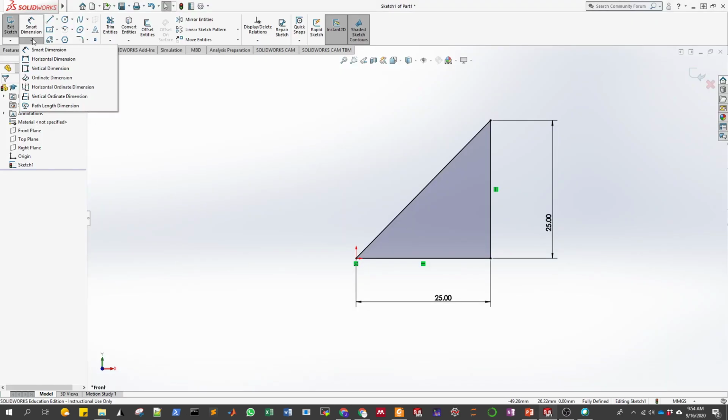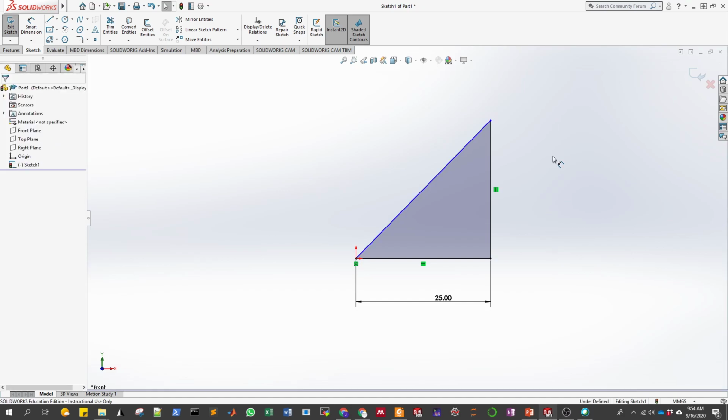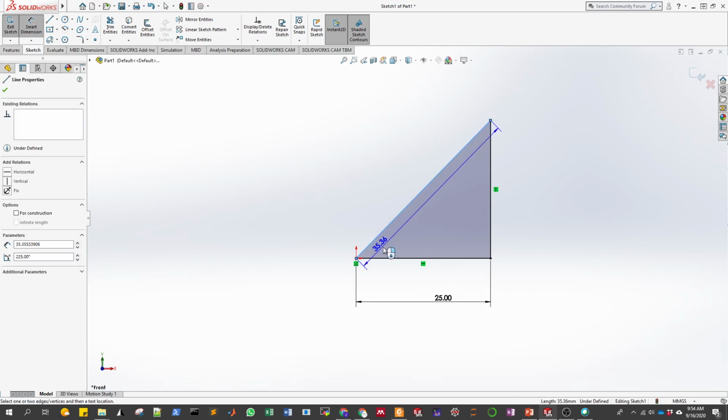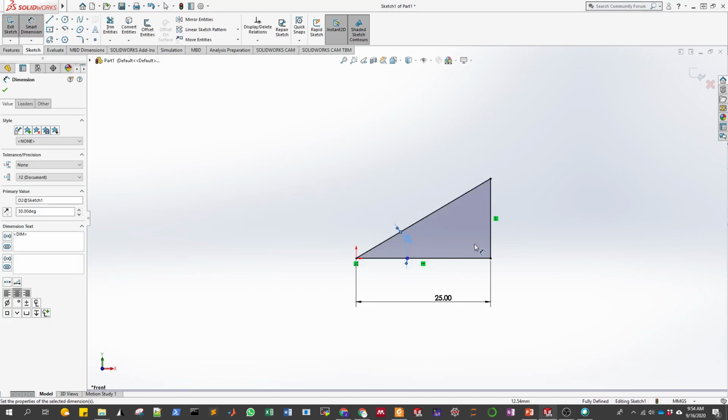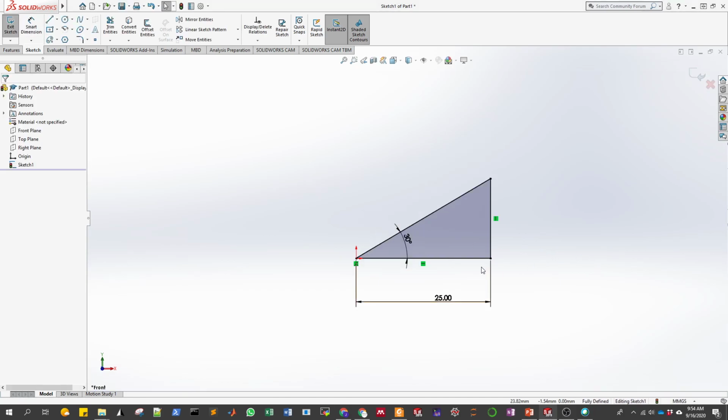Now there are different ways of adding dimensions here, different controls. It's better if you just go with the smart dimension always. You can define everything with it, even angles. Let's suppose that I want to delete this dimension. So I just click it here and then delete. And maybe I want to define this angle here. You see?